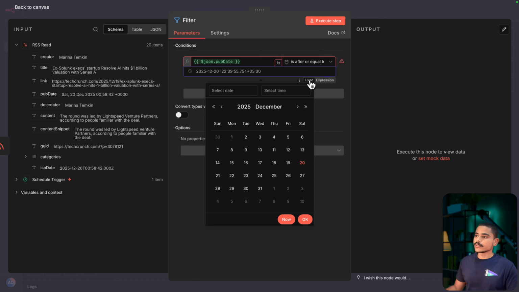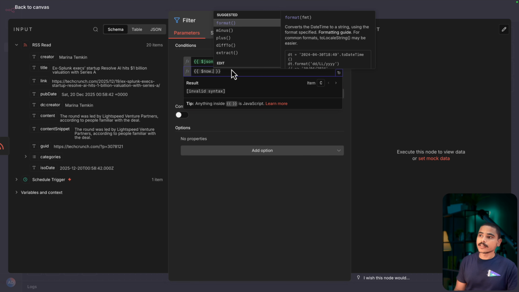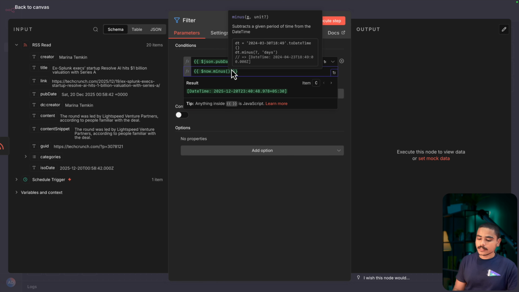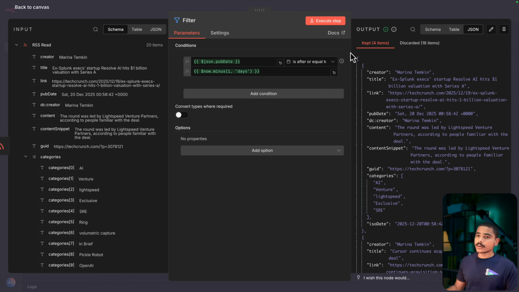Now here we don't need a fixed value, we will choose an expression and we'll type $now. That will signify the current date and then we will subtract 1 day like this. And now when you execute this, we got around 4 items and the other 16 items were older than 1 day, so we are going to reject them.